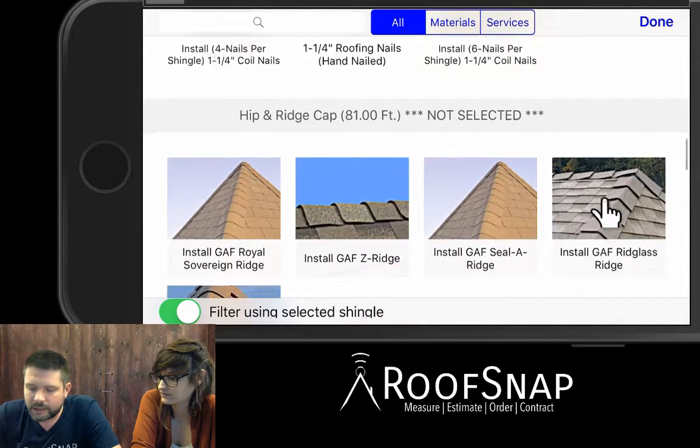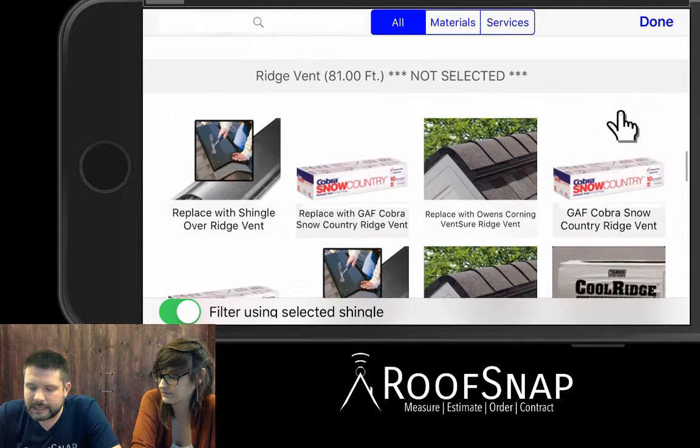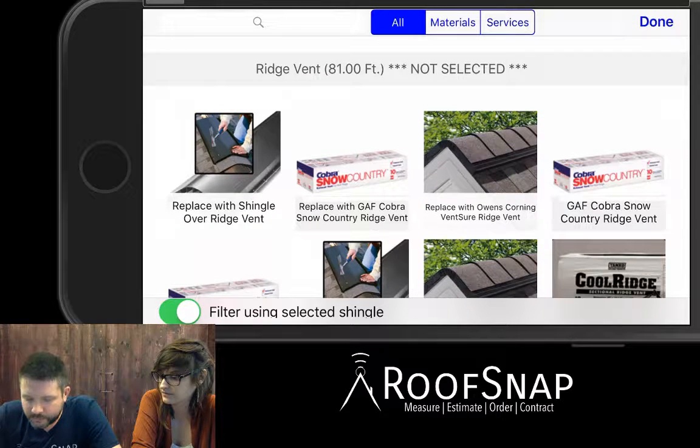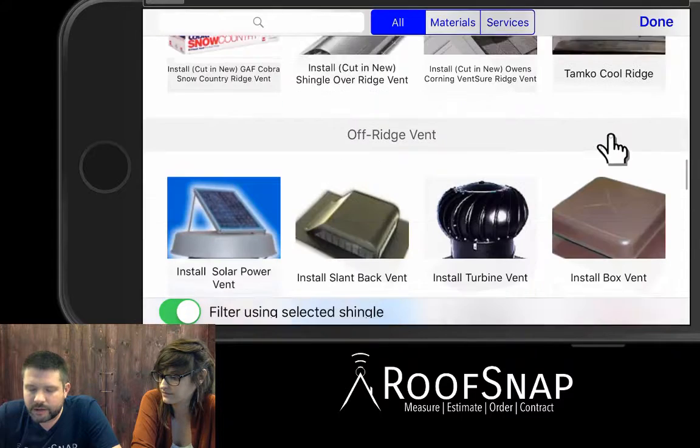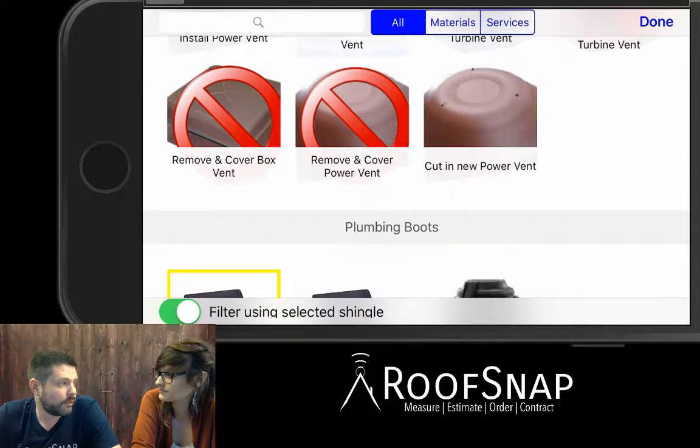GAF Z-Ridge and ridge vent, we got 81 feet. Let's do the replace with shingle over off ridge vent. So we didn't have any vents, or we would have pinned them to the roof and they'd be highlighted now because we have ridge vent on the whole thing.